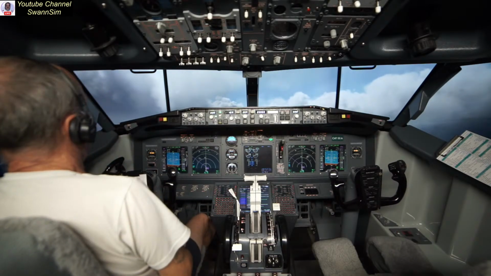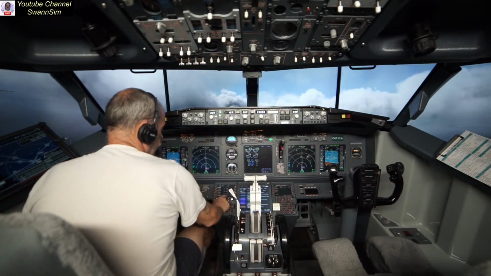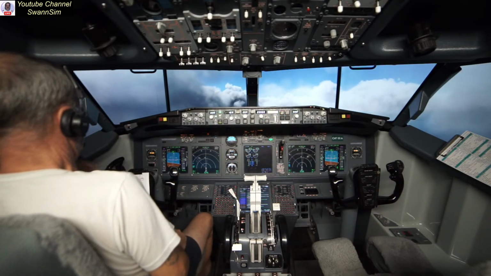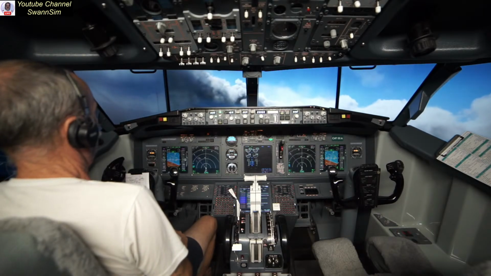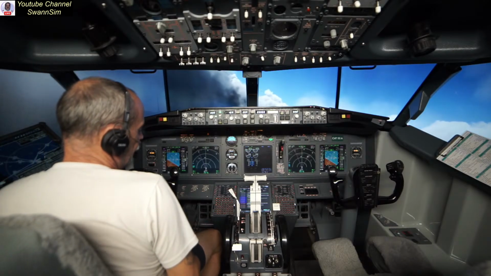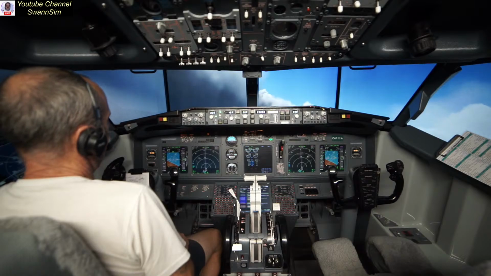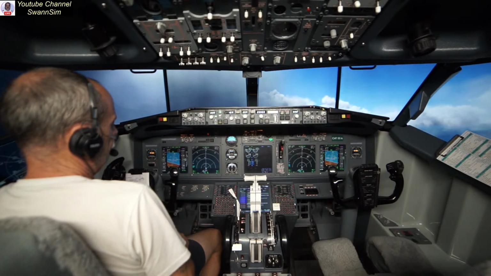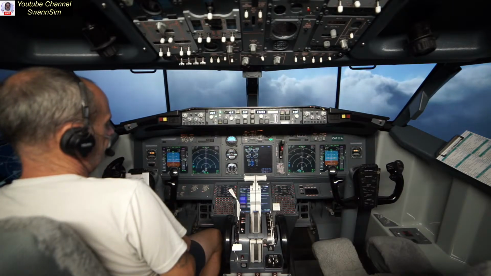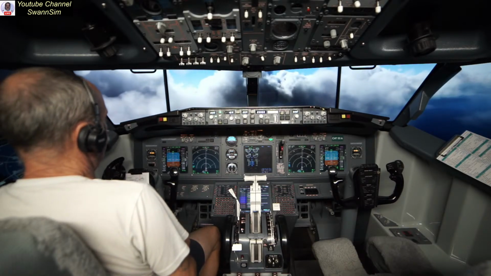Pretty cool view. Alright, Javas, and we're heading over to Nico. And you can have it now. Bahamasair 225, contact Nassau approach on 121.0. Contact Nassau approach on 121.0, Bahamasair 225. Good day. Nassau approach, Bahamasair 225 with you, climbing through 4,100 for flight level 200.